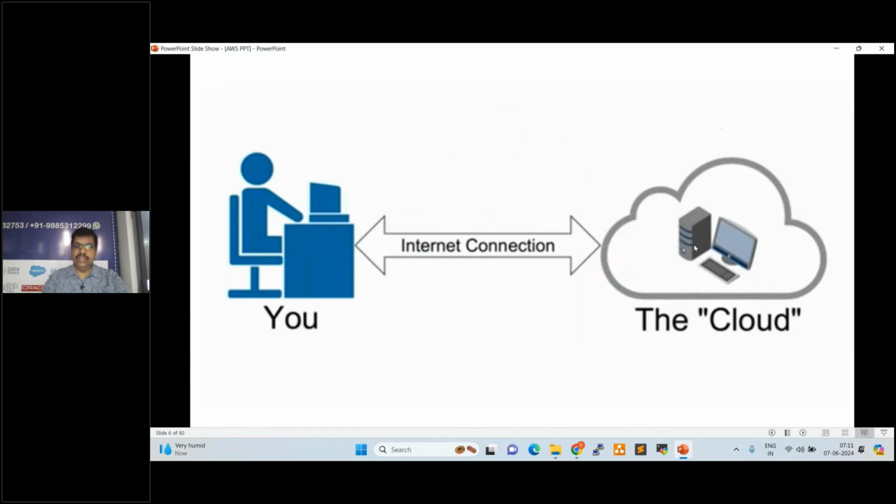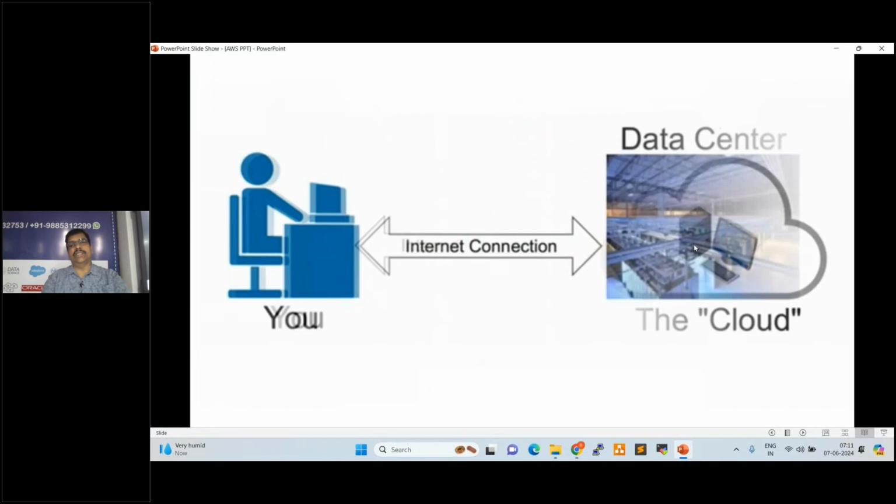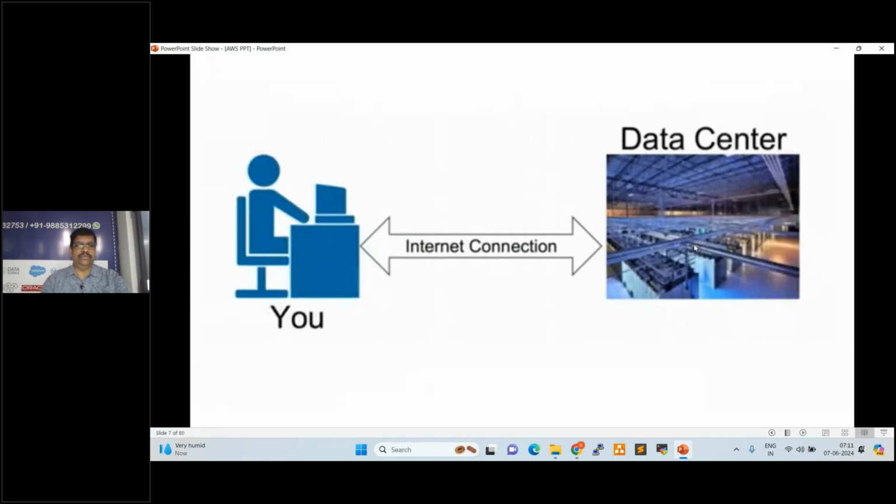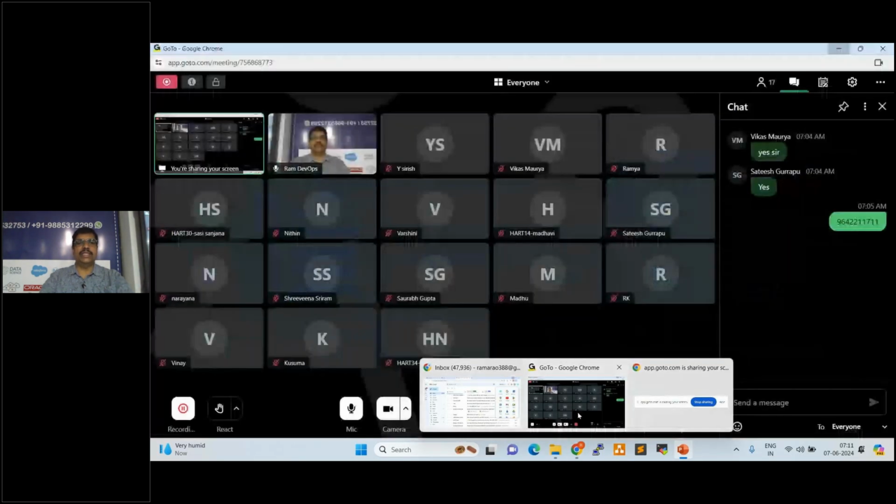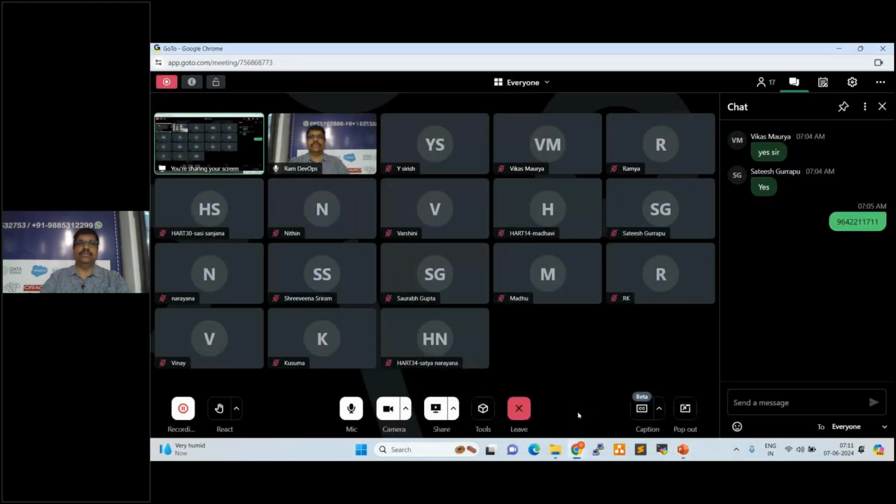Actually, it is not a server. It is a data center. What is a data center? Anyone having an idea? What is a data center?